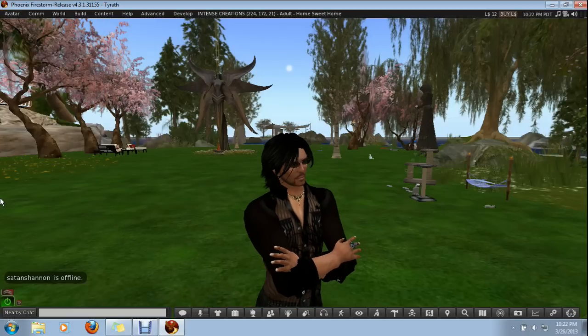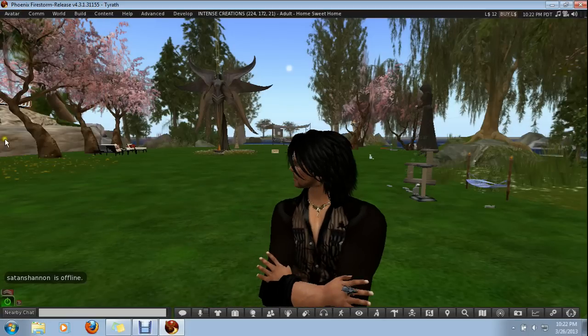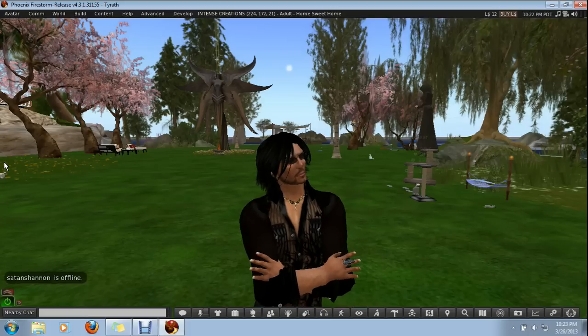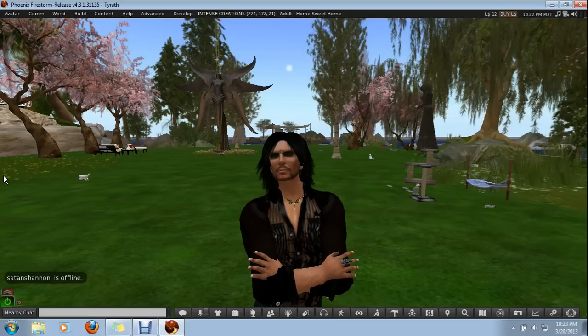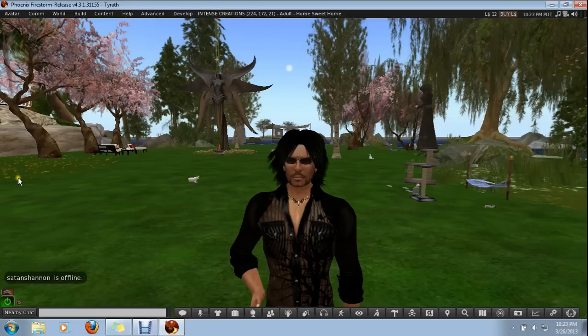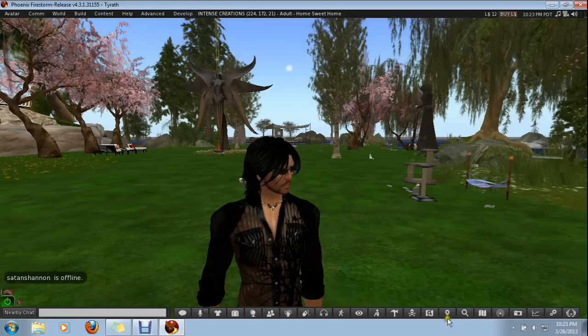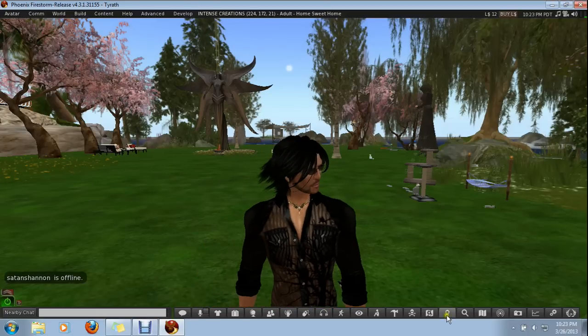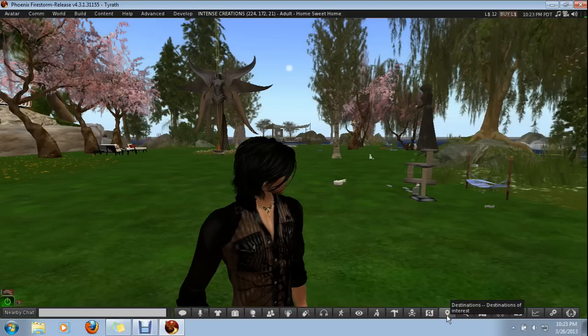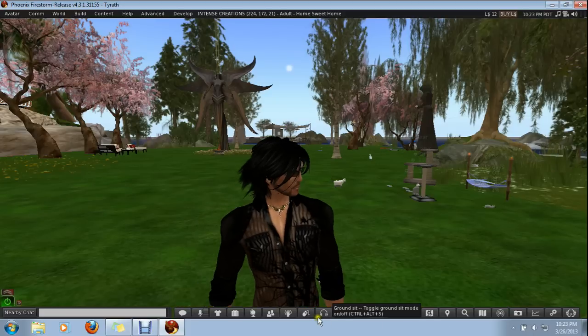Now, looking at the left side of your screen, you should see a little bitty button by itself. Go ahead, left click and hold and drag it to the bottom here. And it's this button right here. It looks like a fat little magnifying glass. Now, let's talk about these buttons down here.